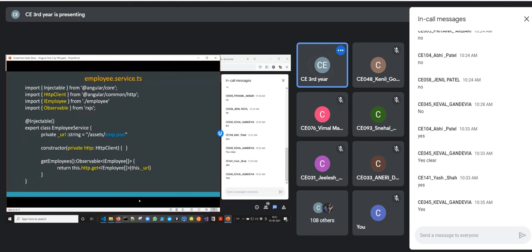Now, in the employee service code, we are creating an object of HTTP client via dependency injection. See that within the constructor, we specify the HTTP client object. Once we have the object of HTTP client, we can issue the GET request. So there is a method that has been changed. Previously, this employee service itself contained the static records, but now it gets the employee records from the server.